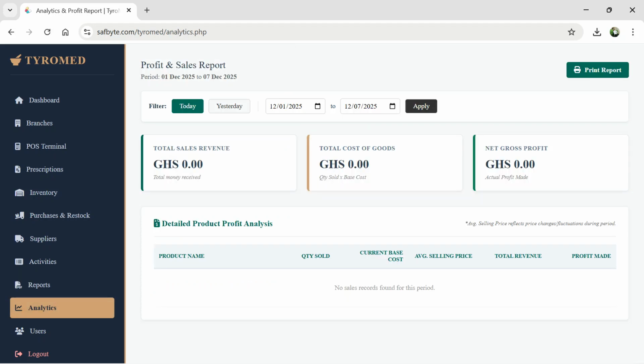Then the analytics tab. So here you are able to compare your gross cost and your net cost, and then you are able to see your gross profit as well. So what do I mean by this? Like you bought 100 items from Ernest Chemist, 100 paracetamol. Each one was sold at 5 cedis.